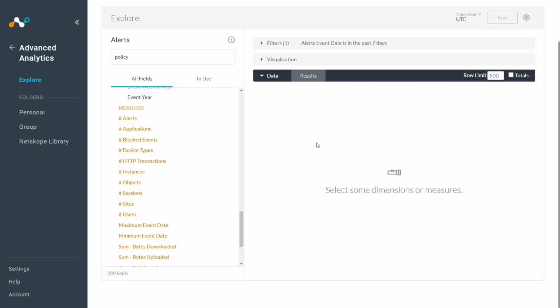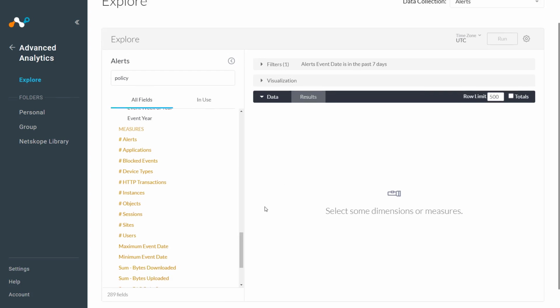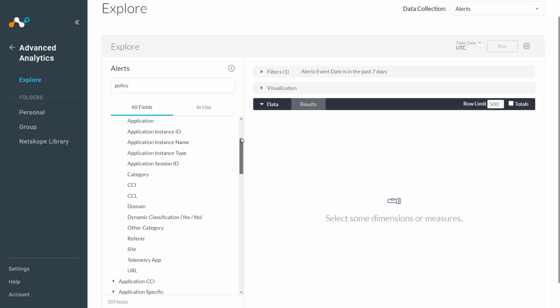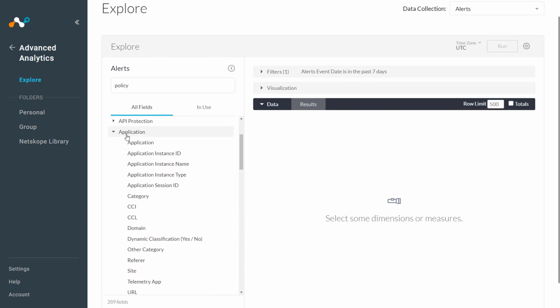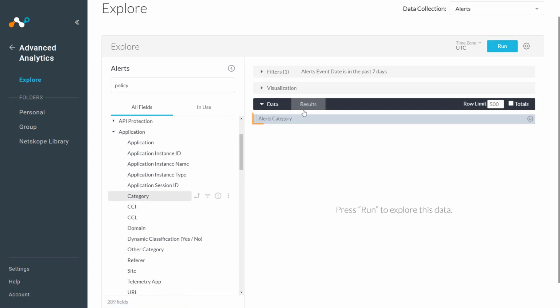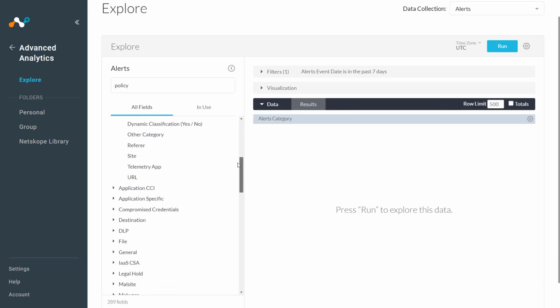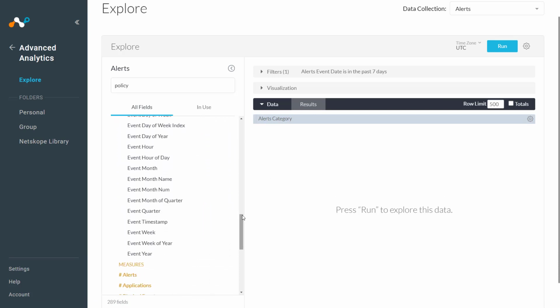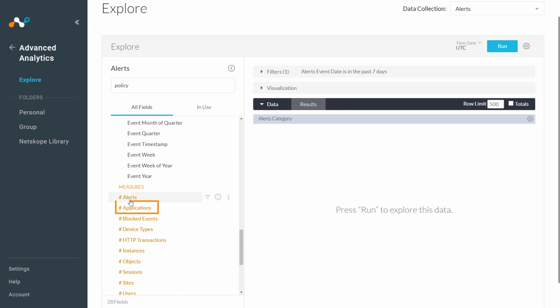So once again, we are trying to understand application categories and how many applications of each category type we have. Let's start out by adding our dimension of application category. Here is our application section. Here is our category. I'll click on it and it will appear in my data view. And I also want to get the number of applications of each category. So scrolling down further into the measure section, I will select the number of applications.